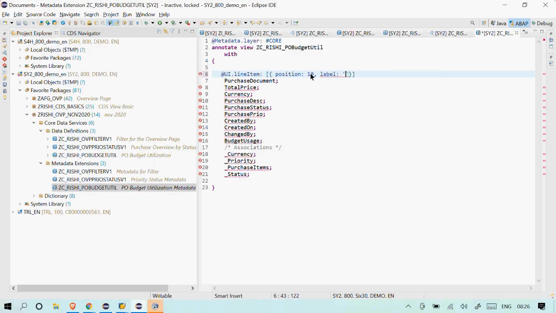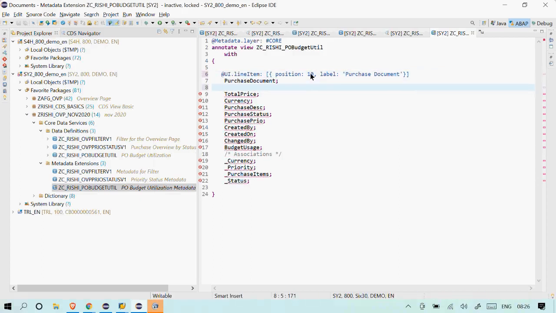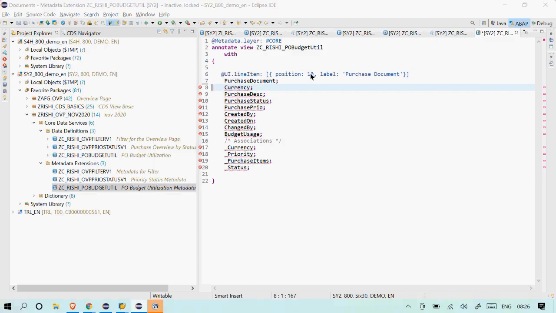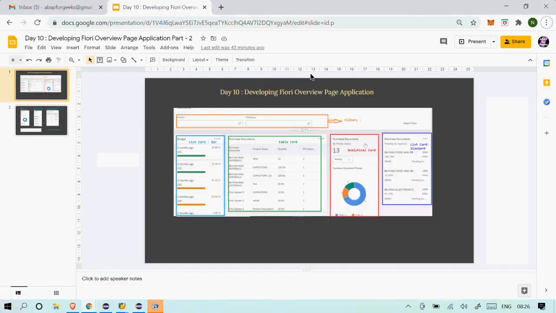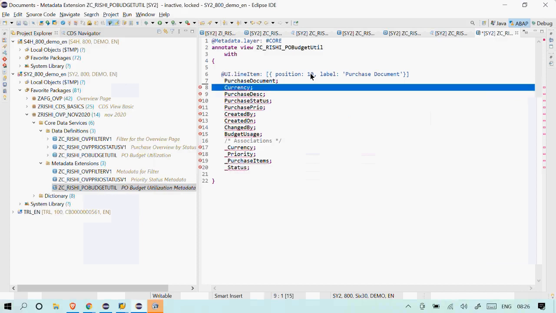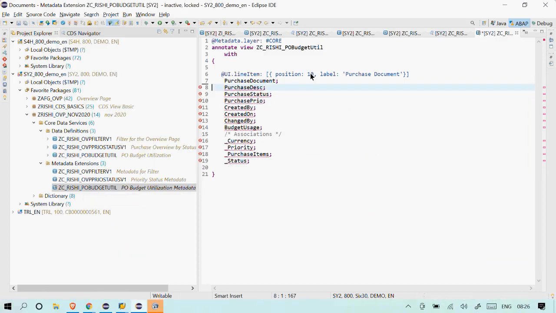So you can also have your description, purchase document, and we'll add the other annotations for created by and all. So total price we do not require. Currency you can show. I think I'm not showing it here. Okay, let me remove. Description I'm not showing, so let me add the description. Position 20, label description.